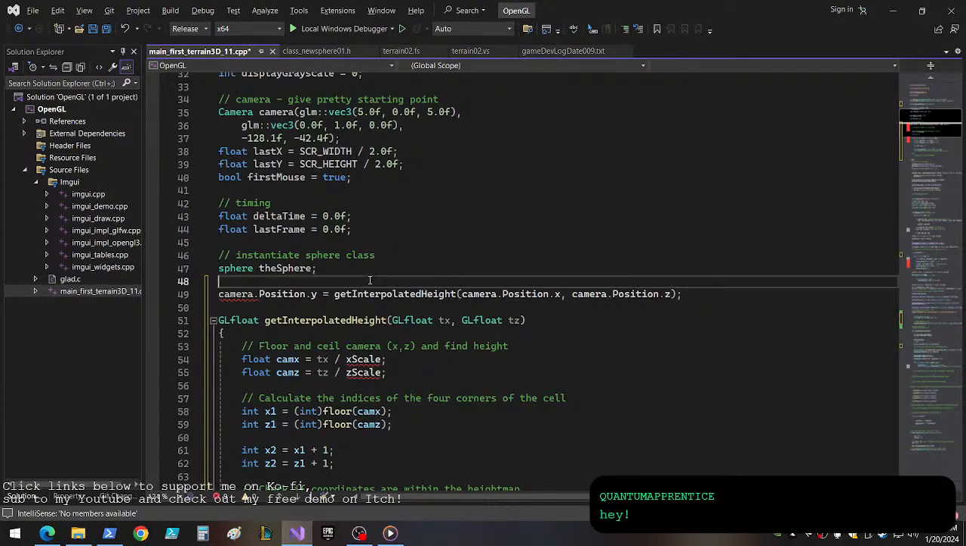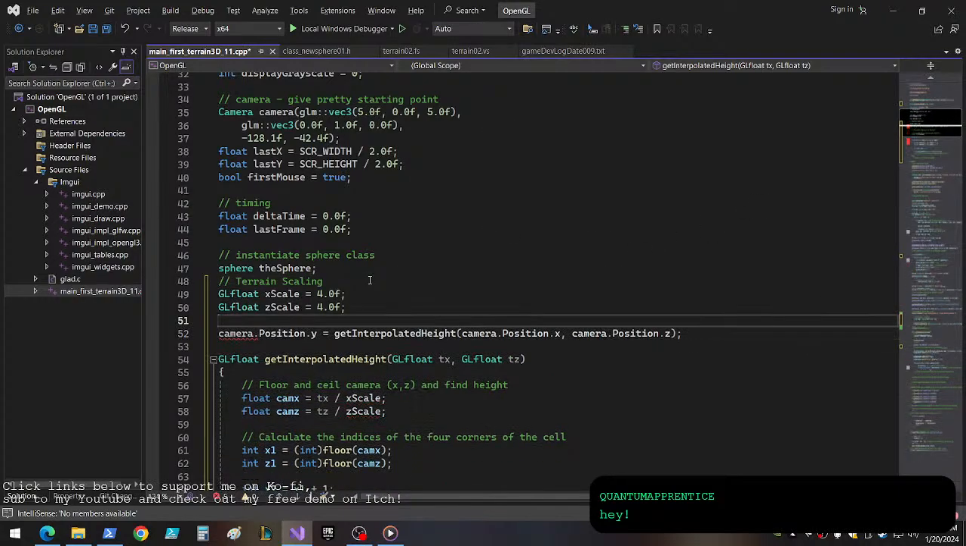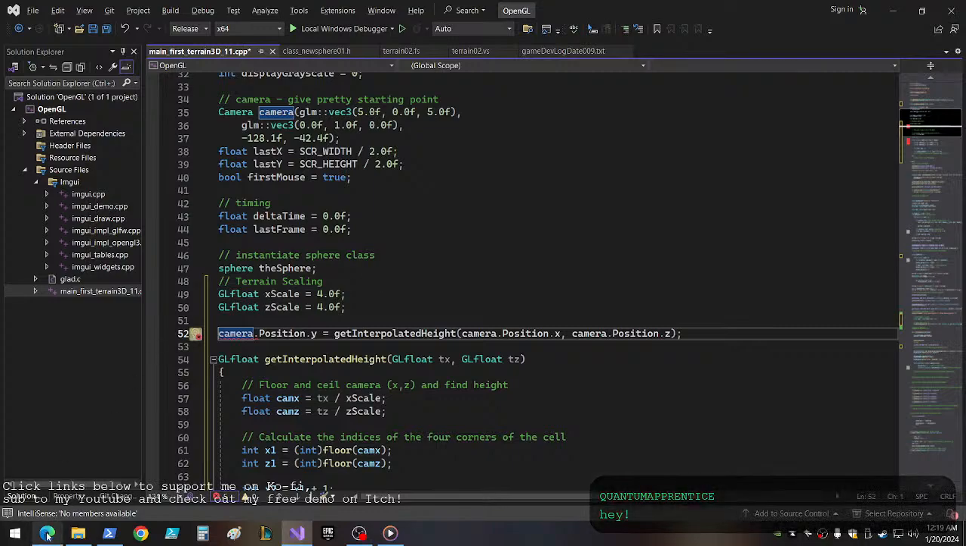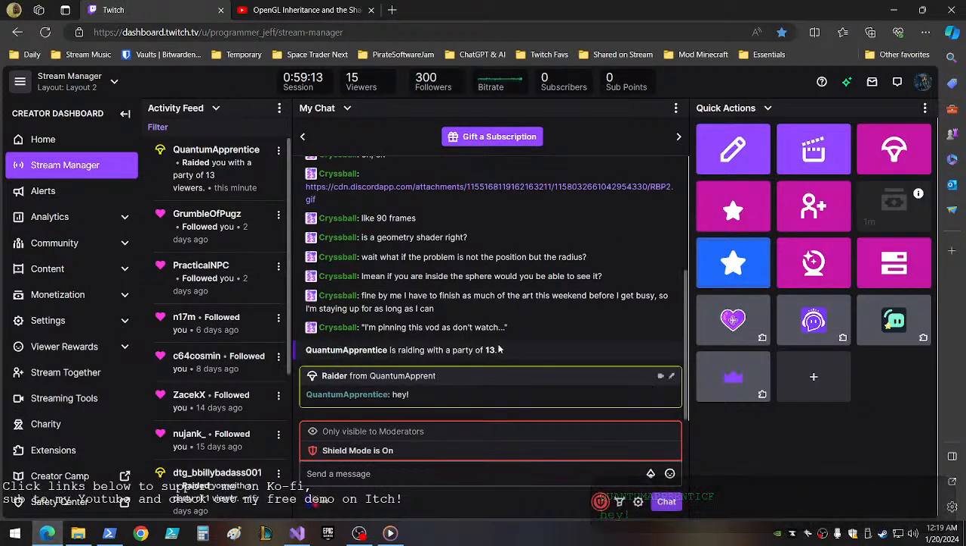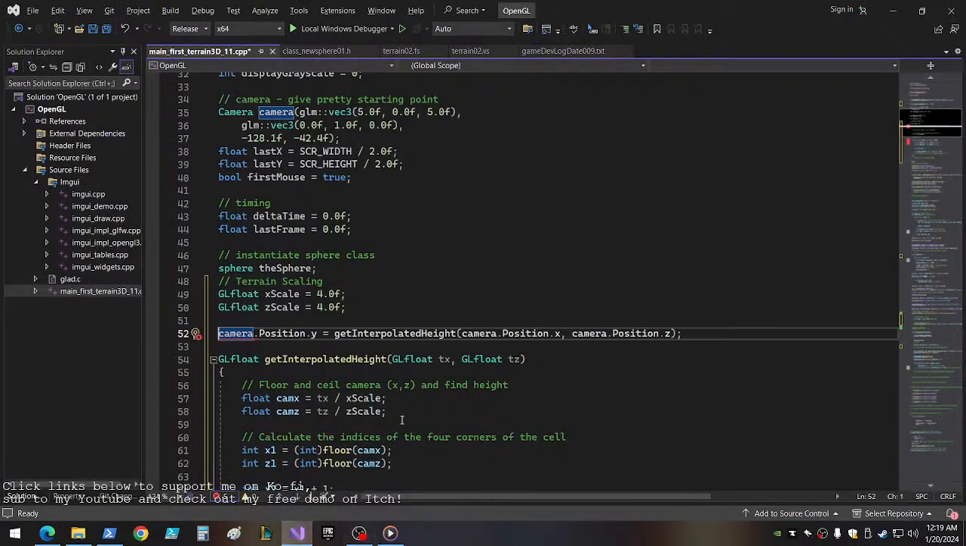What was that, Quantum? What's up, Quantum? Oh, raiding. Hey, thanks for the raid, dude. Cool. I'm actually doing something cool right now, which is rare. No, I'm kidding. How'd the rest of your stream go? I was getting ready for bed, and then I got distracted with small success here.